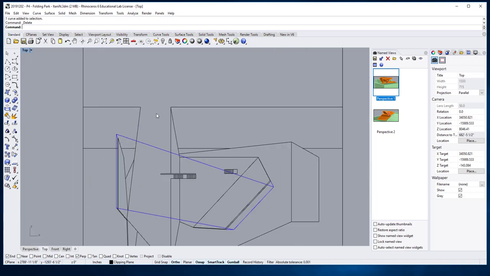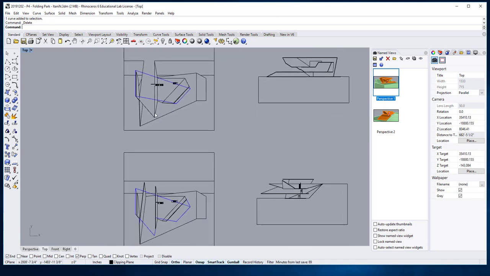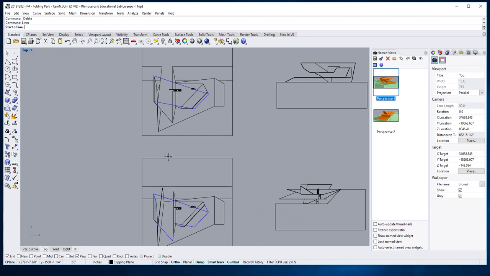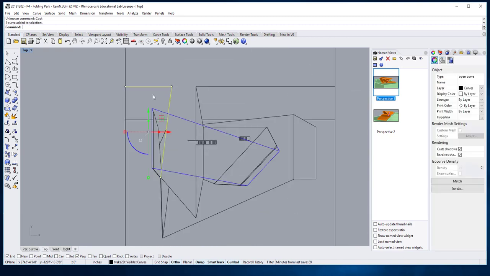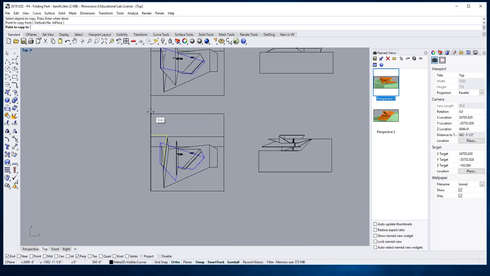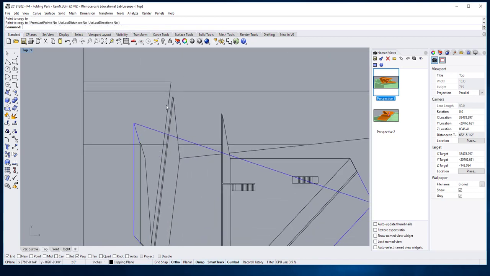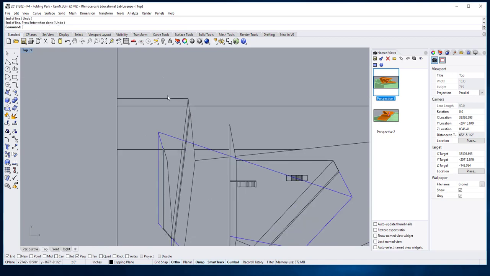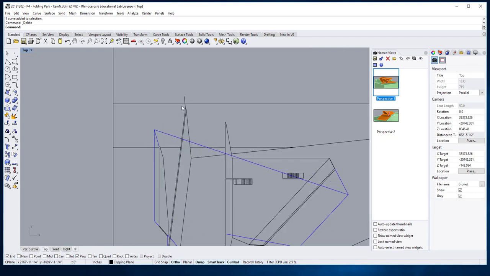Okay, so now I got to get these lines. I'm just going to copy these guys over. There we go. So I will have that. Just go ahead and delete this now. Change the layer right away.